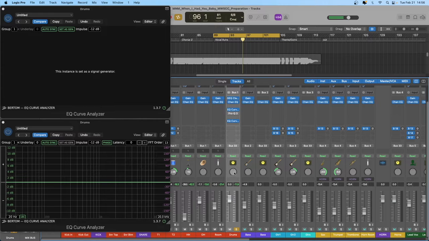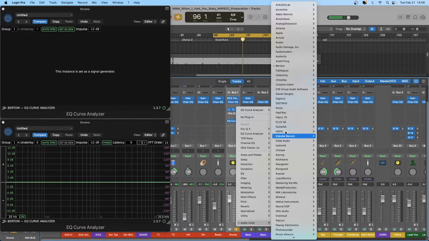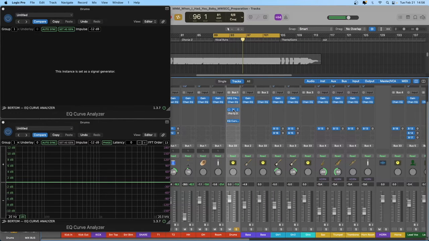So you see here, we will be working primarily on the drum subgroup right here. You can see that I have two of these Burtum EQ curve analyzer plugins right here that we can find in audio units. This is a third-party plugin under Burtum EQ curve analyzer. And what these do is we have one that acts sort of as a signal generator, and then we can put plugins in between these, and the latter of the plugins will show us the resulting EQ curve along with the resulting phase shift that the EQ or other plugin is applying to the signal passing through it.